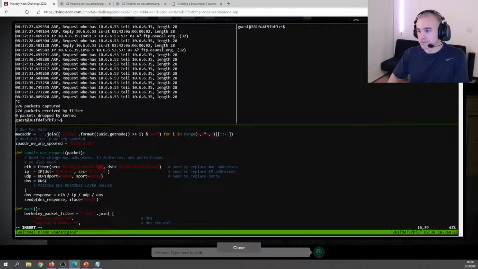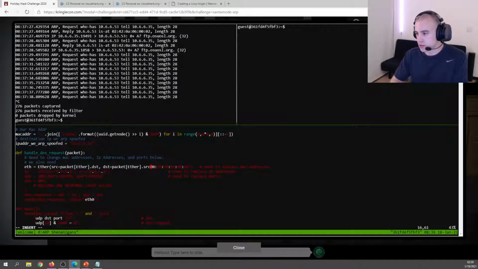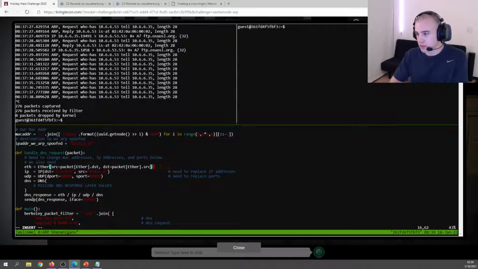So the source is going to be basically the destination of the request, and then the destination is going to be the source of the request packet dot source. Okay, we replace those, so we're good there.